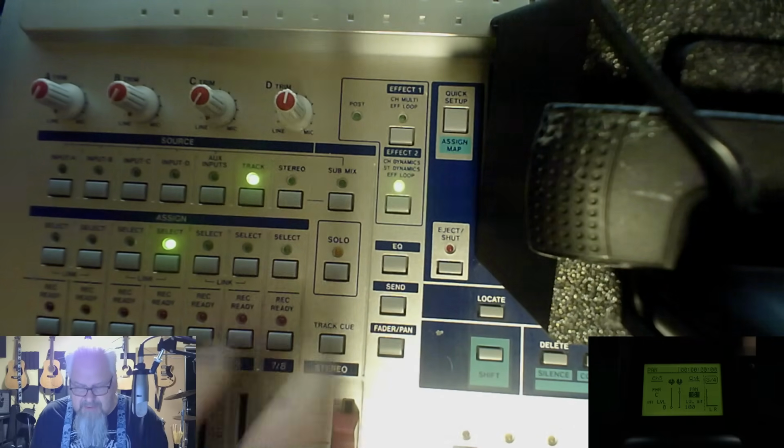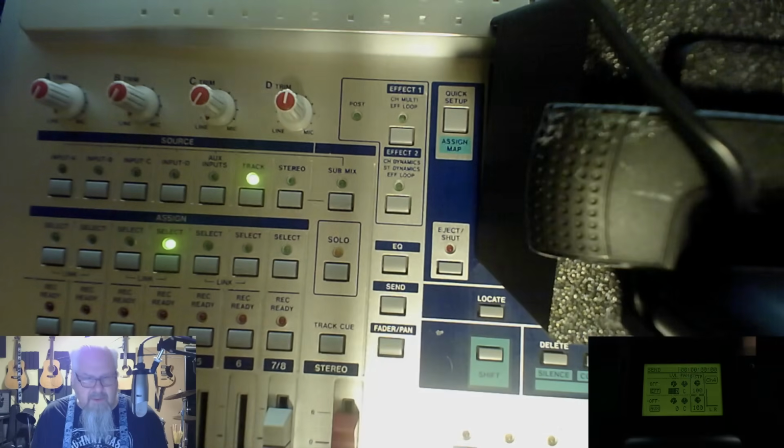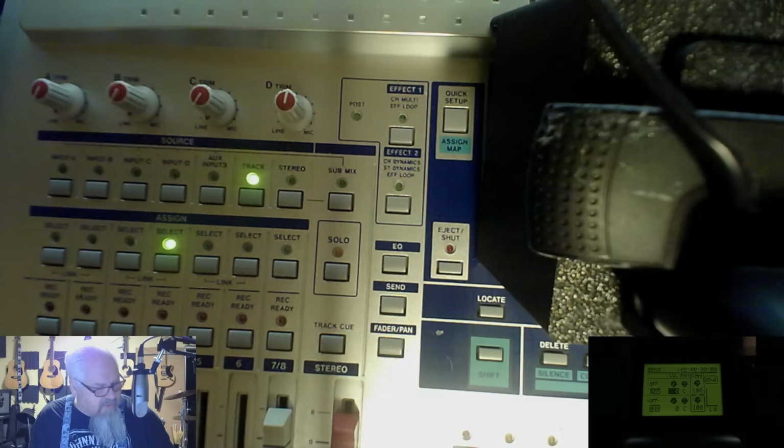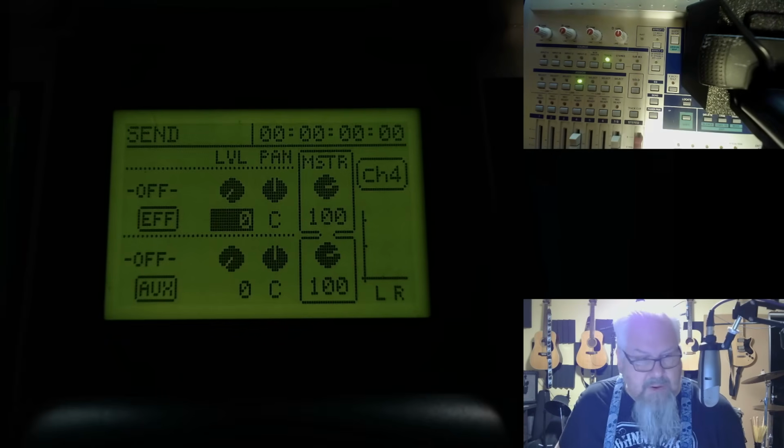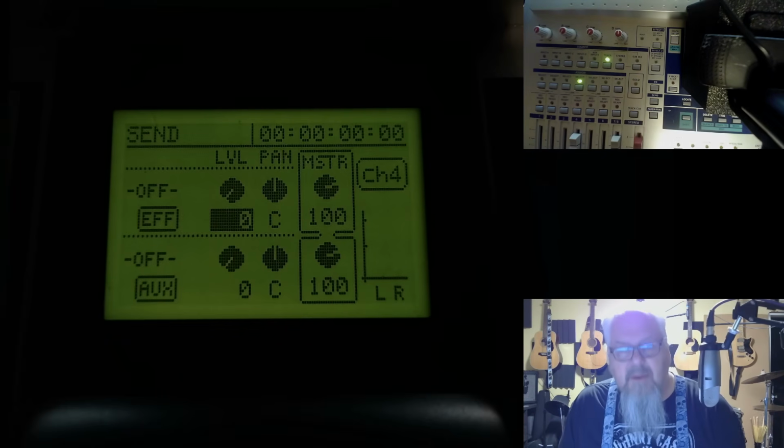So let's talk about the send effects. What do the send effects do? The send effects are different. Now, if you look on the screen here, it will show you. You have your level, your pan, your master on channel 4. We're not sending anything through it, so it's not using it.